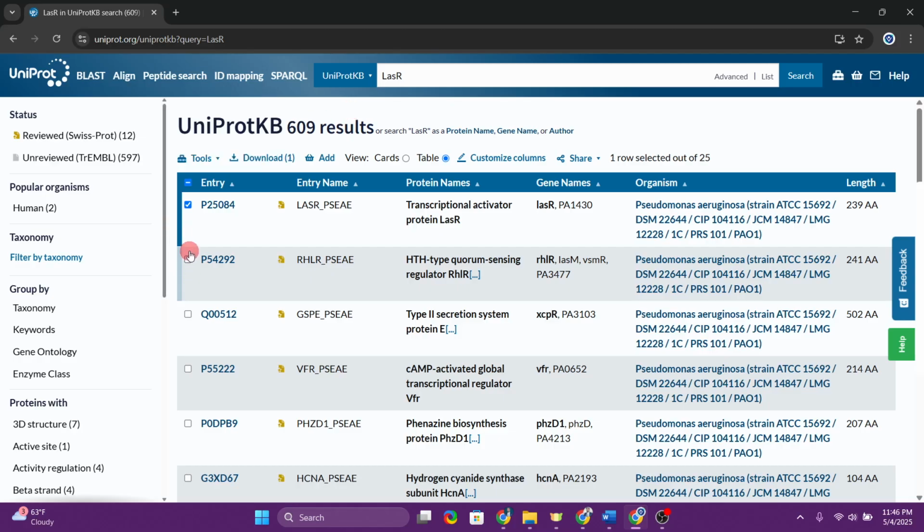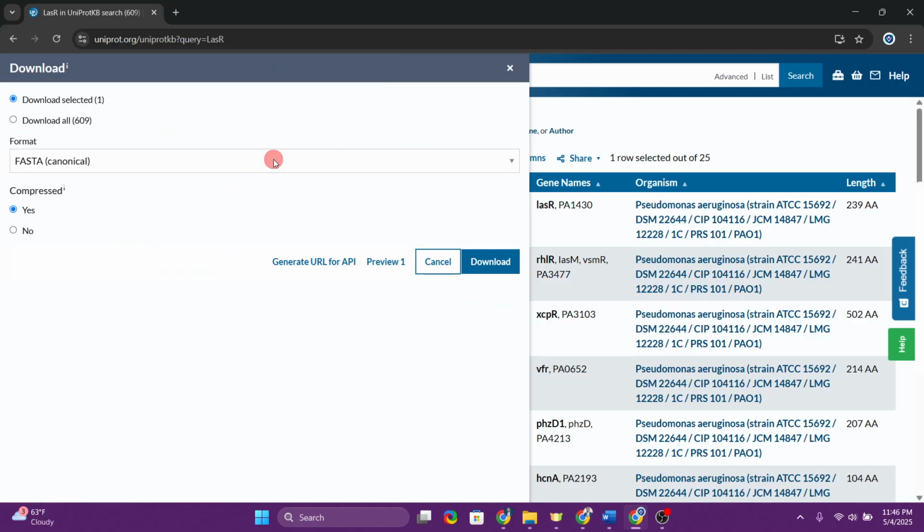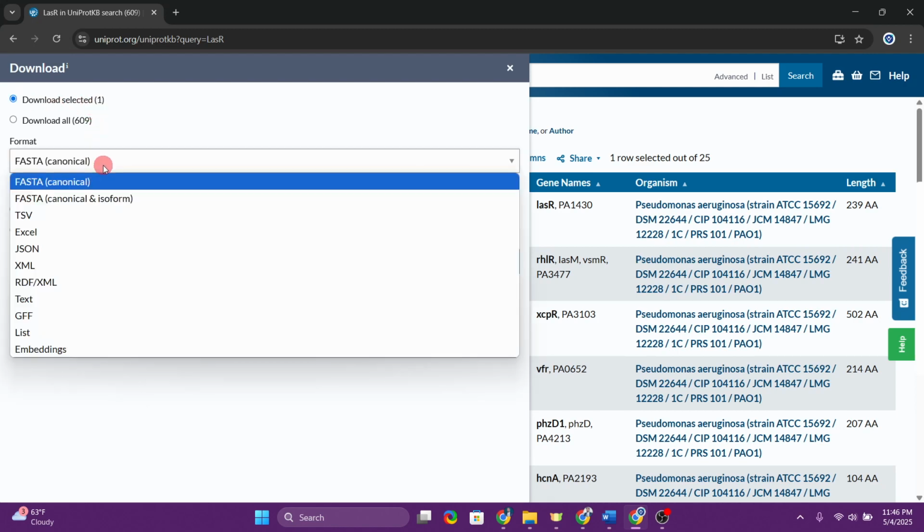For example, if we select the first protein, I'll click on download right over here, and it'll give me the option of downloading a FASTA file, which is just a sequence of amino acids with some other information. I'll show you what a FASTA file is, and you can download that. Many software programs easily read FASTA sequences when you apply multiple sequence alignment. So this is a typically used file for protein research. As you can see, you can select this one and download FASTA canonical. You have other options also. You can download canonical and isoform.